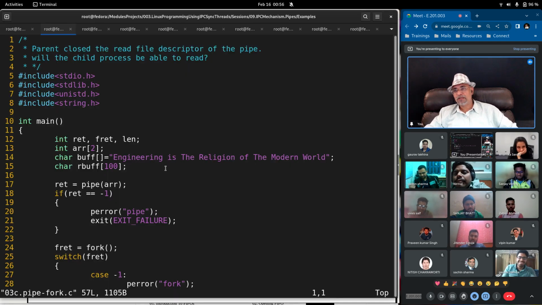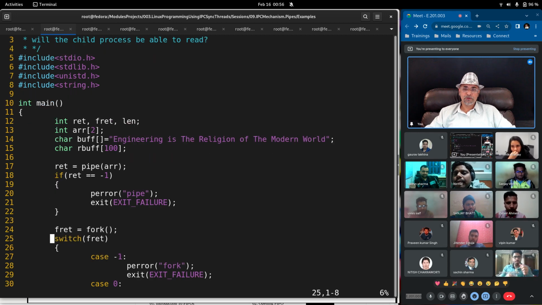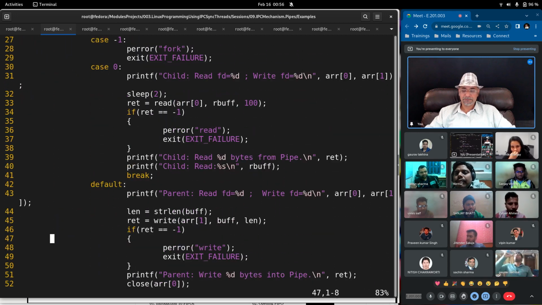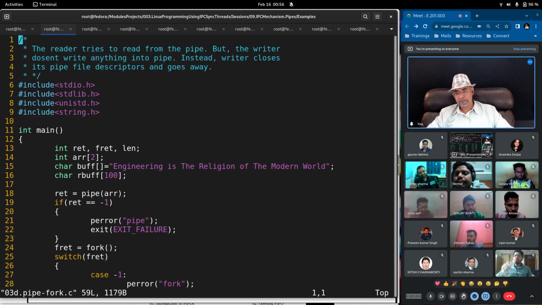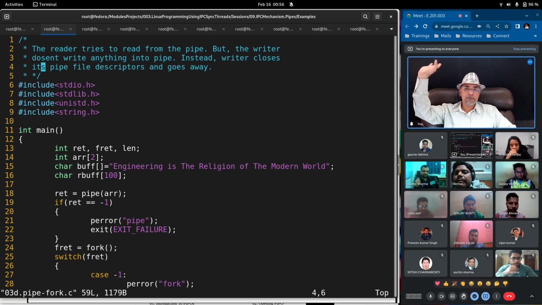So let's have a look at this program. The parent closed the read file descriptor of the pipe while the child process was still able to read. We already had this, we have seen this, isn't it? So let's move on. The reader tries to read from the pipe, but the writer doesn't write anything to the pipe. Instead, the writer closes the pipe and goes away.